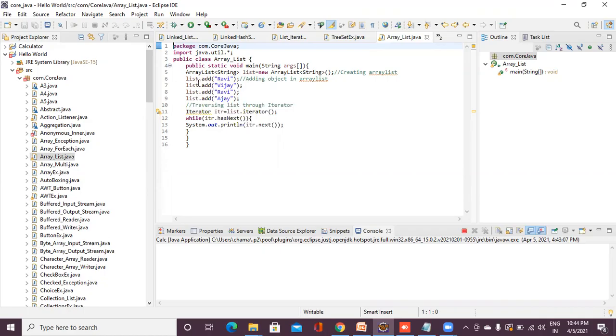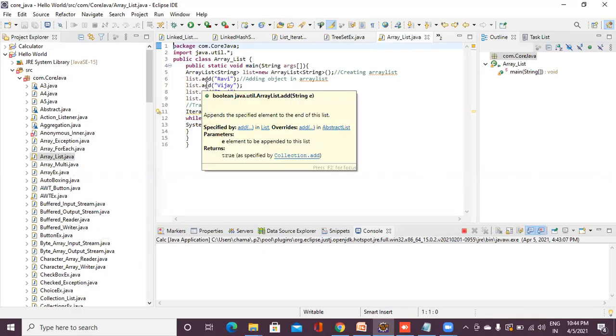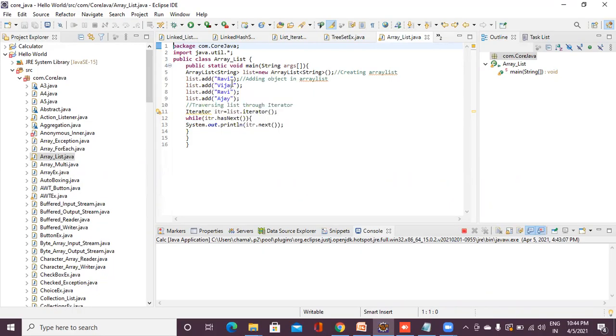Then using this object of ArrayList, I'm invoking the add method. This ArrayList contains the add method. So I'm adding these objects into the ArrayList. What are the objects? list.add Ravi, list.add Vijay, list.add Ravi, list.add Ajay.